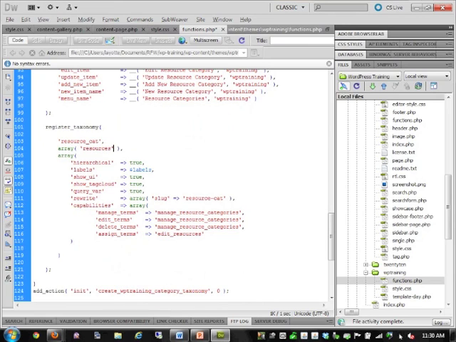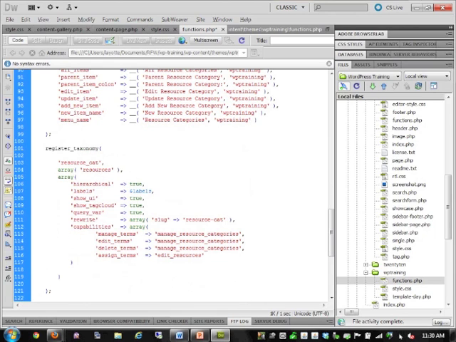And then some basic arguments. Is it hierarchical? True. That is like a category. If it's false, it's like a tag. Remember, categories can have parents, tags can't. The labels, again, is just this array. Show in UI, show tag cloud, true. The show tag cloud thing is a widget. I don't know if you've ever seen a tag cloud. It's basically a block of words, and some of them are bigger and some smaller depending on how often those words are used.